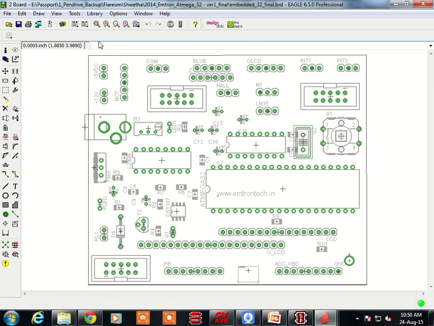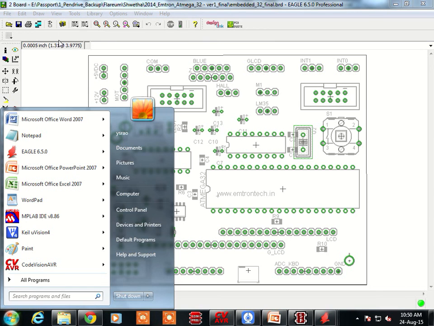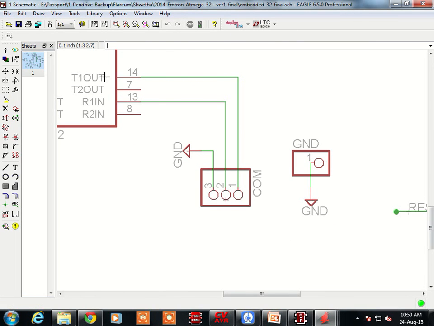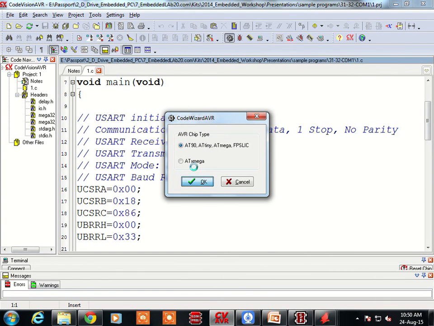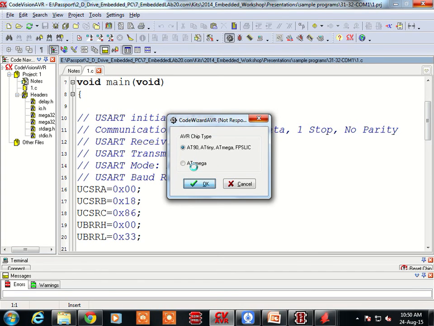So you will find it here. You connect these 3 pins to the computer serial port by using a 9-pin D-type connector. Though we are using only 3 wires, what we are using is only the pin number 14, pin number 13 and ground. That means transmitted data, received data and ground. So only these 3 wires we are using to connect the computer serial port to the 9-pin D-type female connector. Let us see how to write a program.